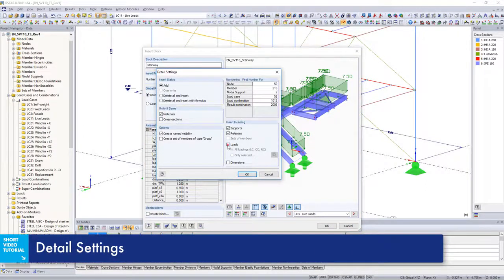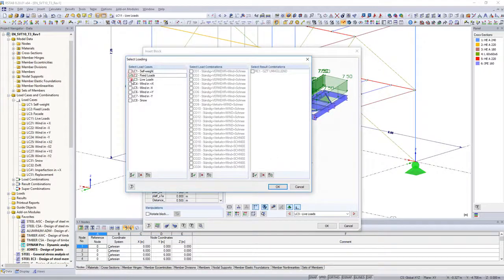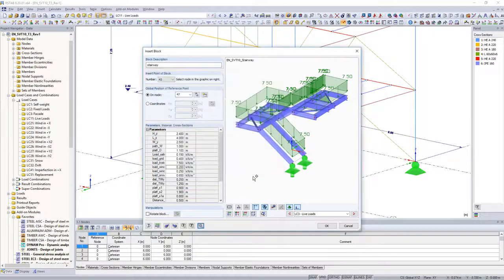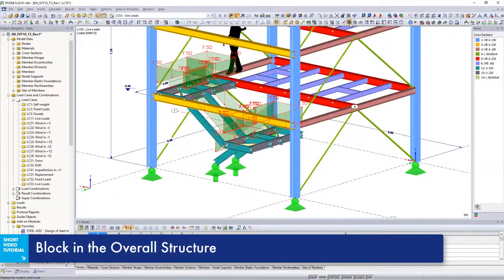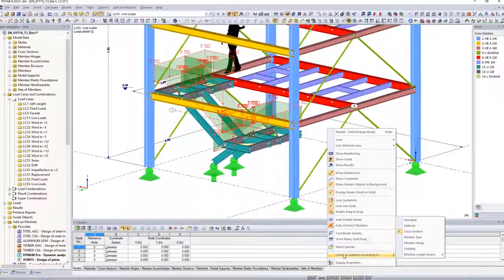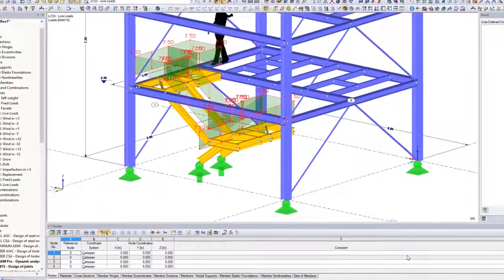Also define which loads should be imported to the model. For these stairs, only permanent and variable loads are selected for import. After confirming with OK, the stairs are imported into the structure. If you have selected the option Create Named Partial View in the Detail Settings, you can easily identify the blocks in the model after import.